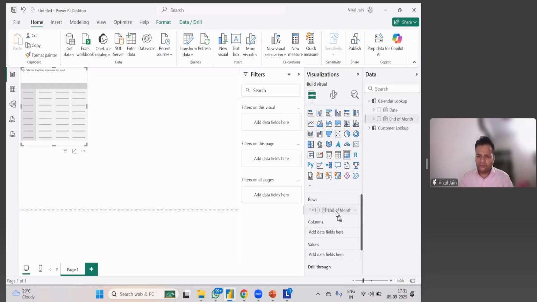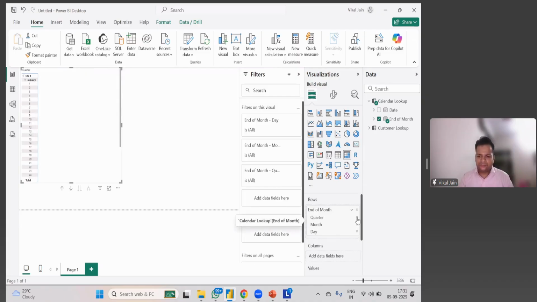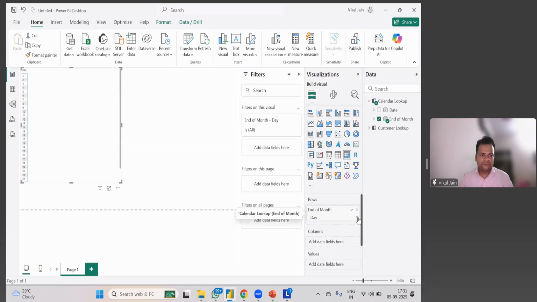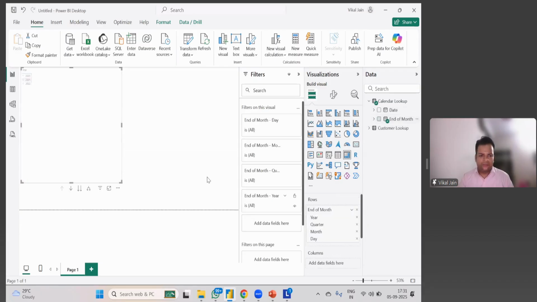And if I'm going to simply load that row here, so my year is here, and it is quarter. It is January, February, March. Let me just close this. Let me show you the problem in it also.